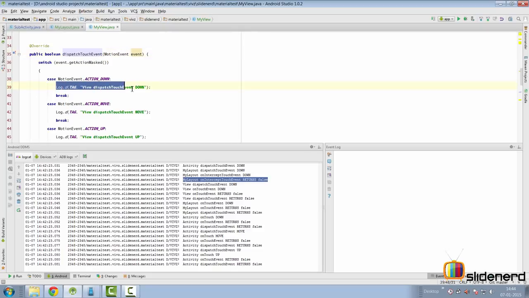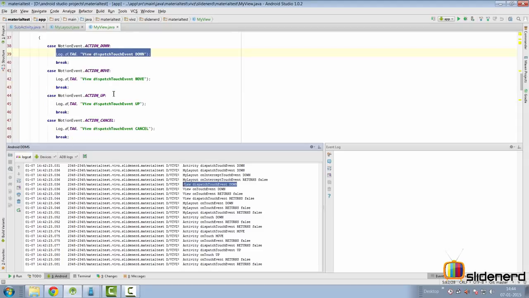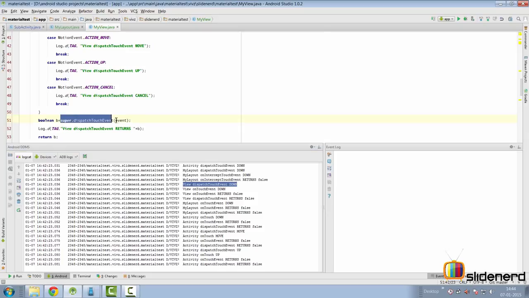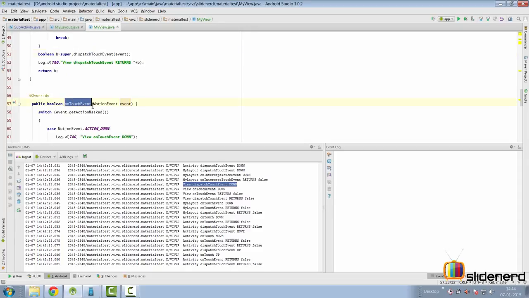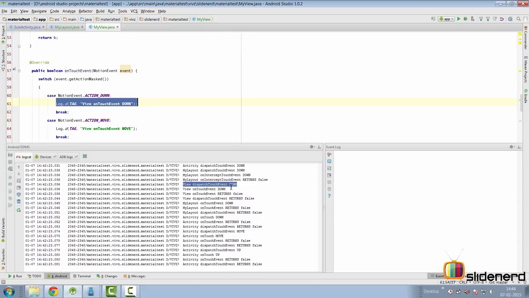Again, the same event will be fired, action down, which is exactly what you see here for the view dispatch touch event action down. At this point, you go down, the super implementation is called over here, which is going to simply jump the control to on touch event for your view over here. Inside the on touch event, the same event is forwarded, which is exactly what you see: view on touch event down.